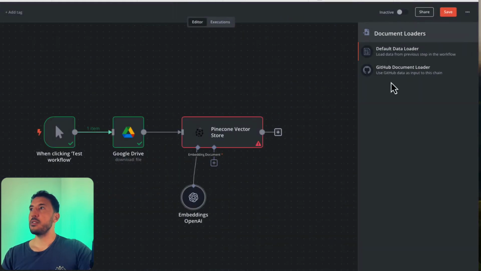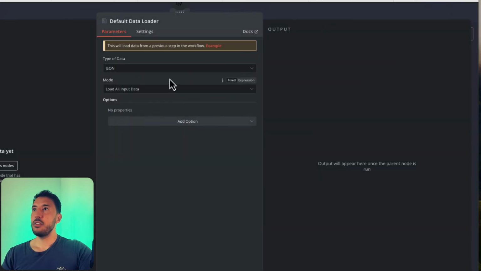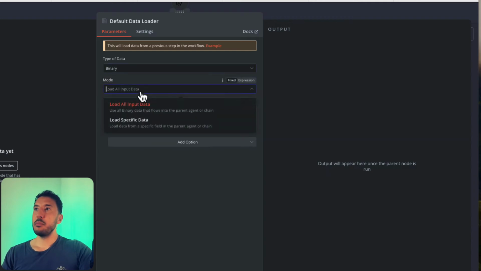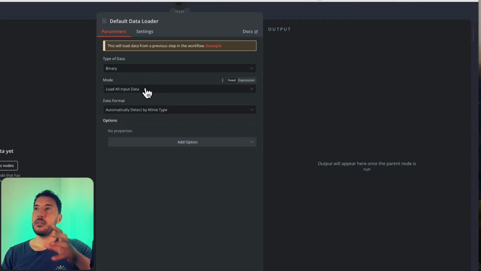Documents, so we need to add a document loader to this. So we're going to select the default document loader, and for the type we're going to do binary, and for the mode we're going to say load all input data. And again, this is asking it what kind of document or what kind of data is being imported or loaded to our Pinecone database.